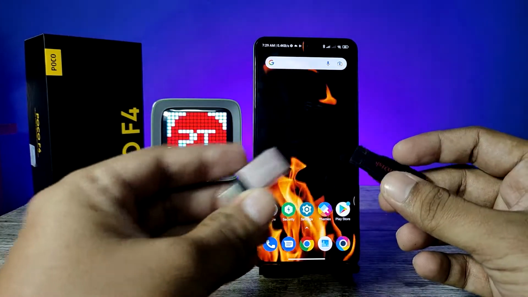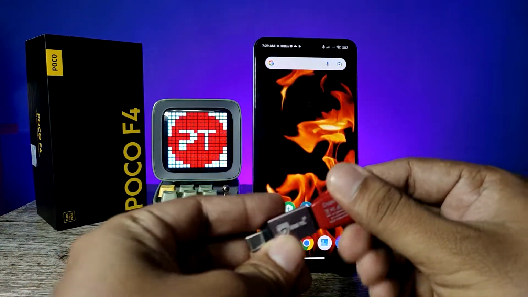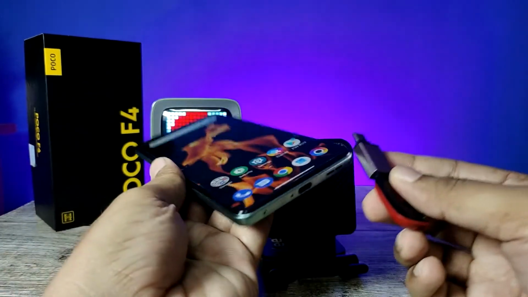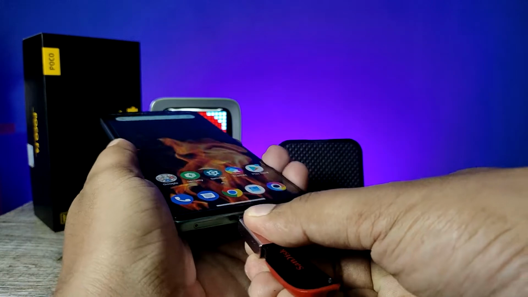So this one is an OTG adapter. I will insert the pen drive into the OTG adapter. Then I insert this setup into the Poco F4 5G smartphone like this.